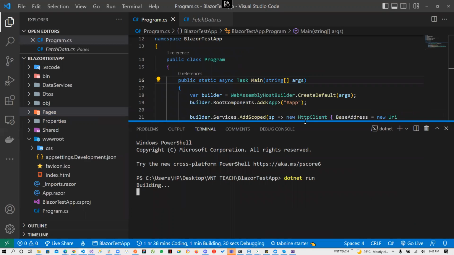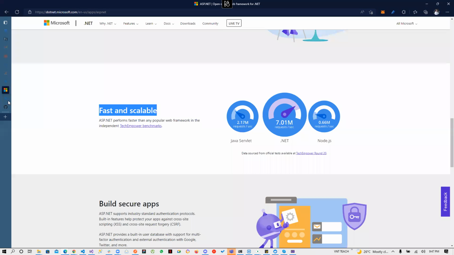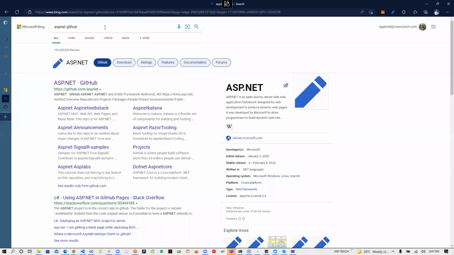Okay, so the first thing I need to say is Blazor as a project just started. Let's see. When was Blazor made? I think it started not quite long ago. Hopefully I get the answer now.